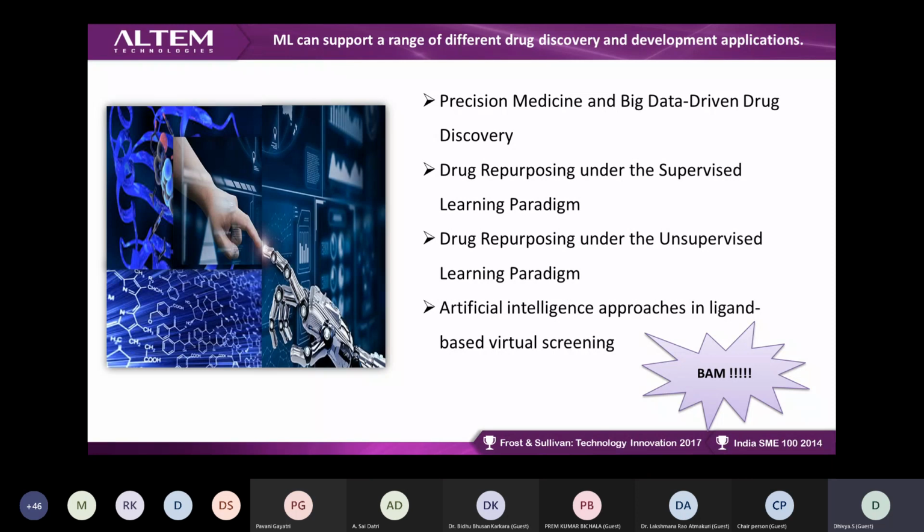And then drug repurposing, which you can do by using a supervised learning paradigm.